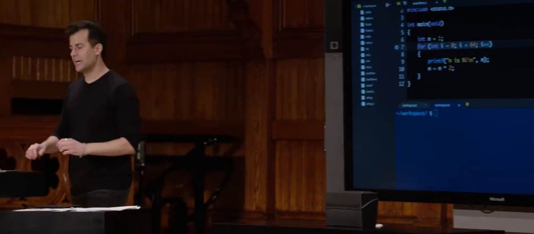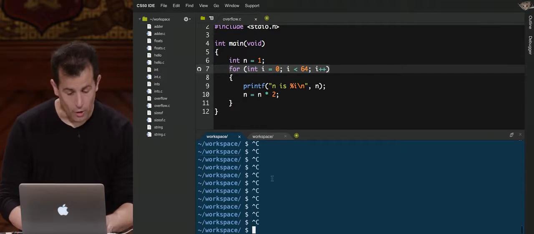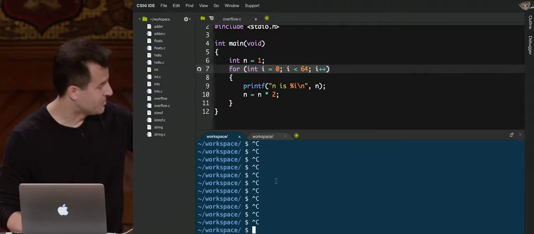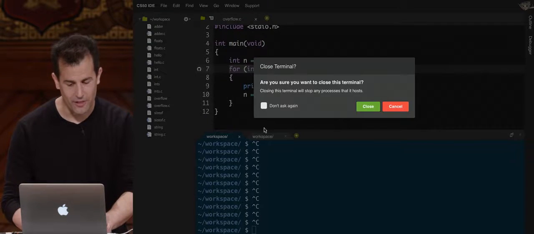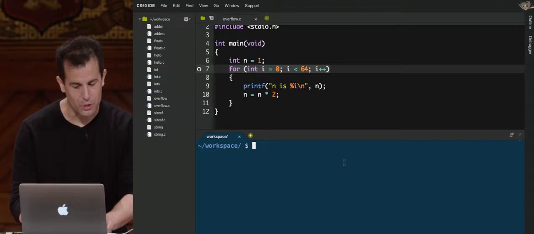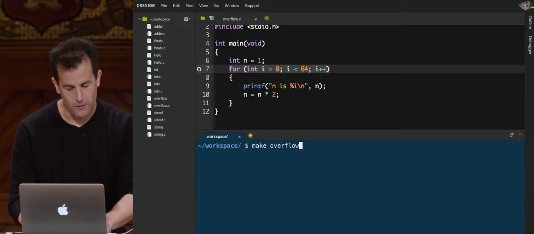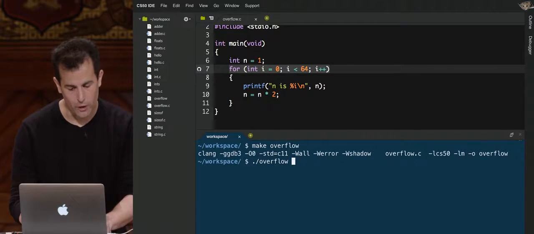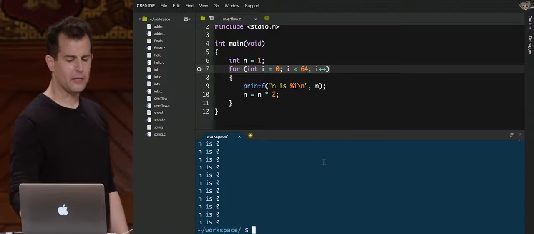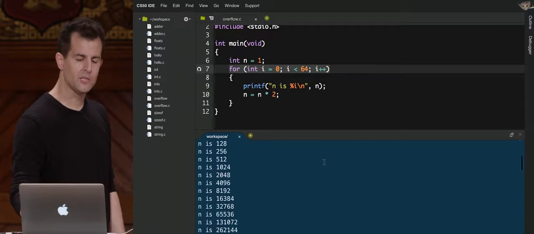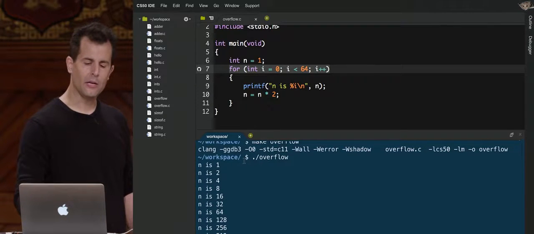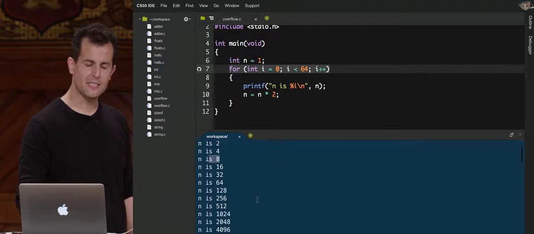So if I got my syntax right, okay, you can see the caret symbol in C means that's how many times I was trying to solve this problem. So let's get rid of that one altogether and close that window, and we'll use the new one. Make overflow, ./overflow, enter. All right, looks bad at first, but let's scroll back in time, because I did this 64 times. And notice the first time, n is 1. Second time, n is 2. Then 4. Then 8. Then 16.